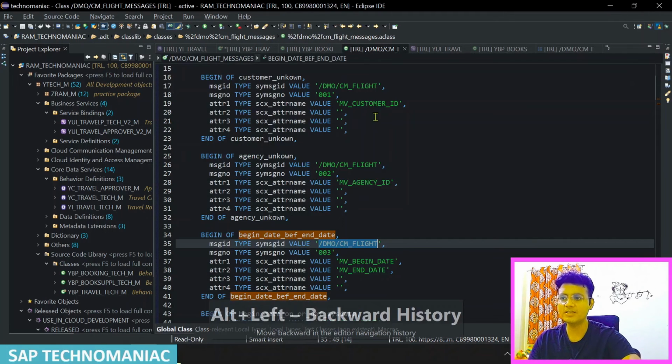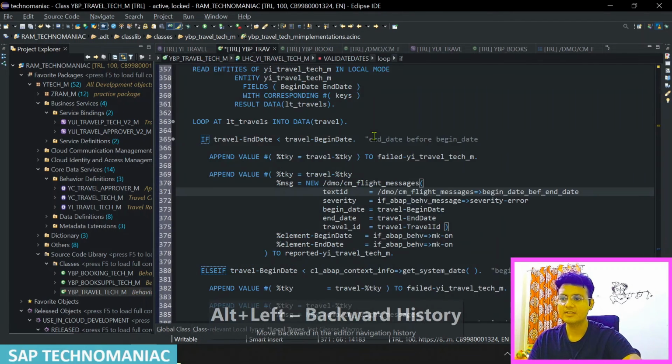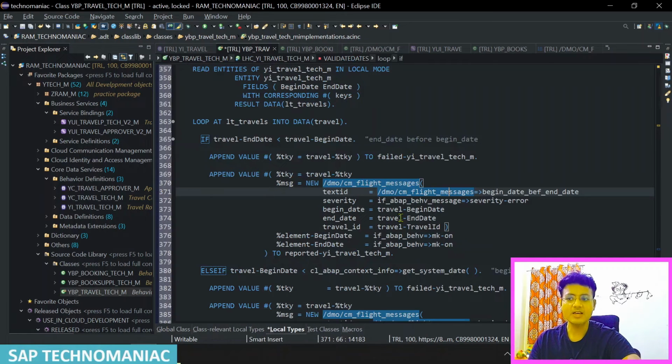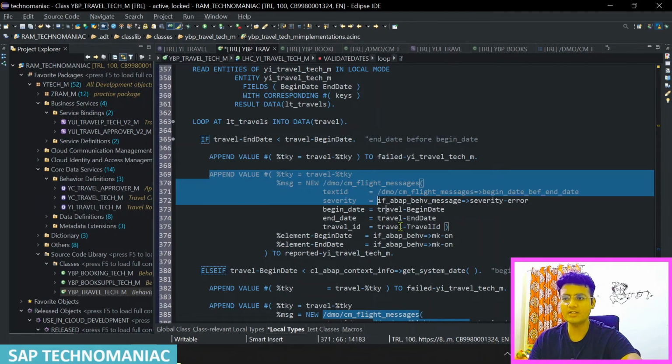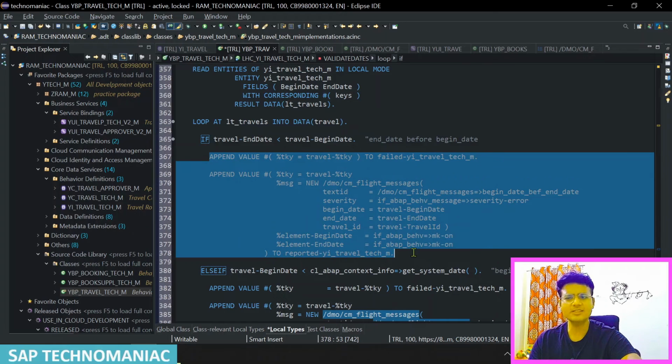Let me go back one step back, Alt back. So like that we are displaying this message, and we are passing begin date, end date or travel ID, and we are indicating using the element for which fields this error message is, to indicate that we have passed this particular begin date and end date in the element as an indicator, as a 01 or on, we can say we have passed the on. So like that we are displaying, same way how we did for customer, we have to give the error message for these dates also.